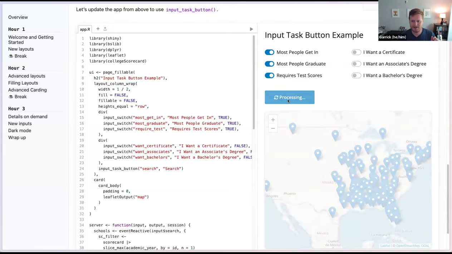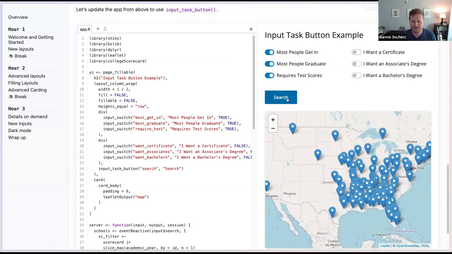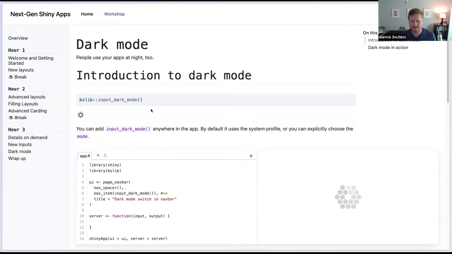So I'm clicking right now, click, click, click, and nothing happens until it returns, and then it lets me click again. So this is really useful if you have something that's like a long running task, but also you wanna keep people from just mashing the button. You get both the visual indication that something is happening and it prevents them from clicking the button a bunch. The last feature to show you is dark mode.